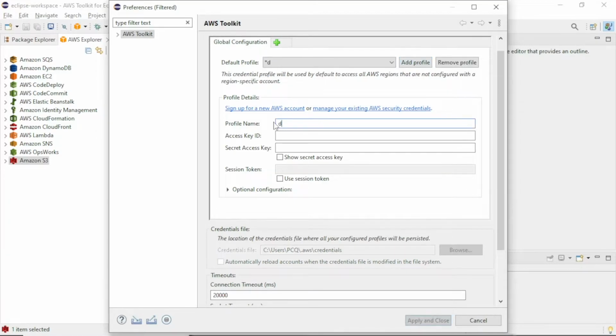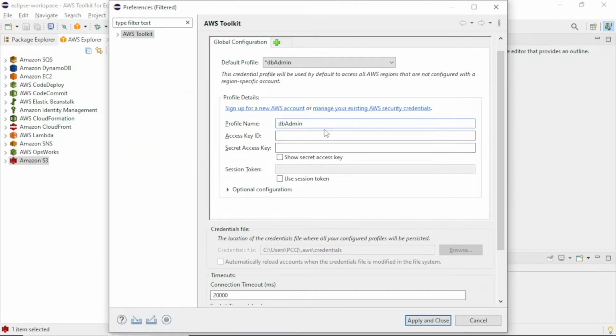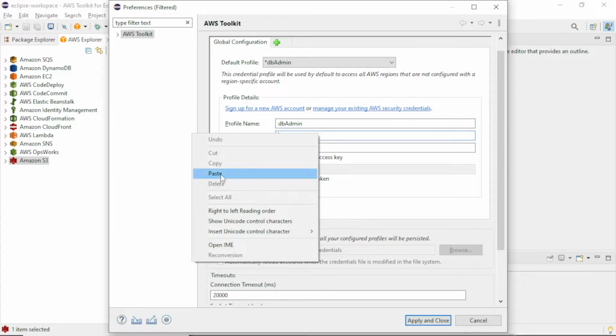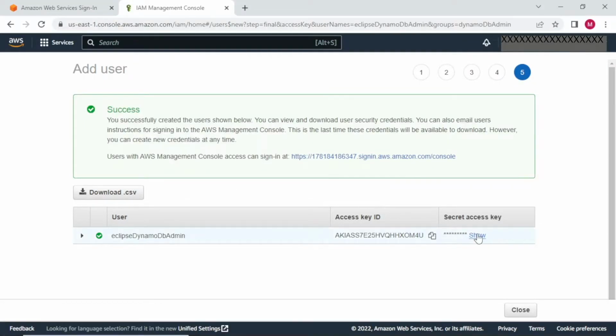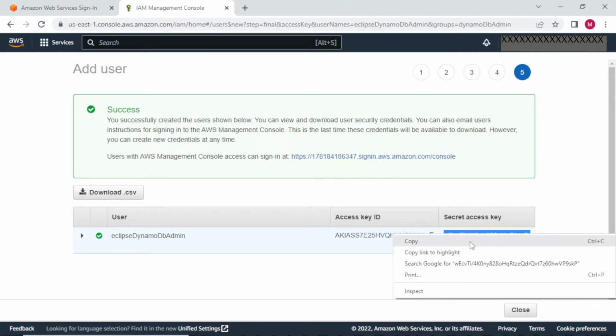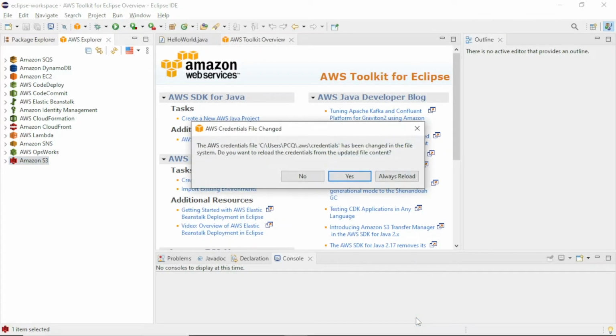I'll type DB Admin in the profile name text box. Next I'll switch back to my browser and copy the access key ID. I'll return to Eclipse and paste this information into the access key ID text box. I'll do the same for the secret access key. I'll click Apply and Close. Again, I'll click Yes to reload the credentials.